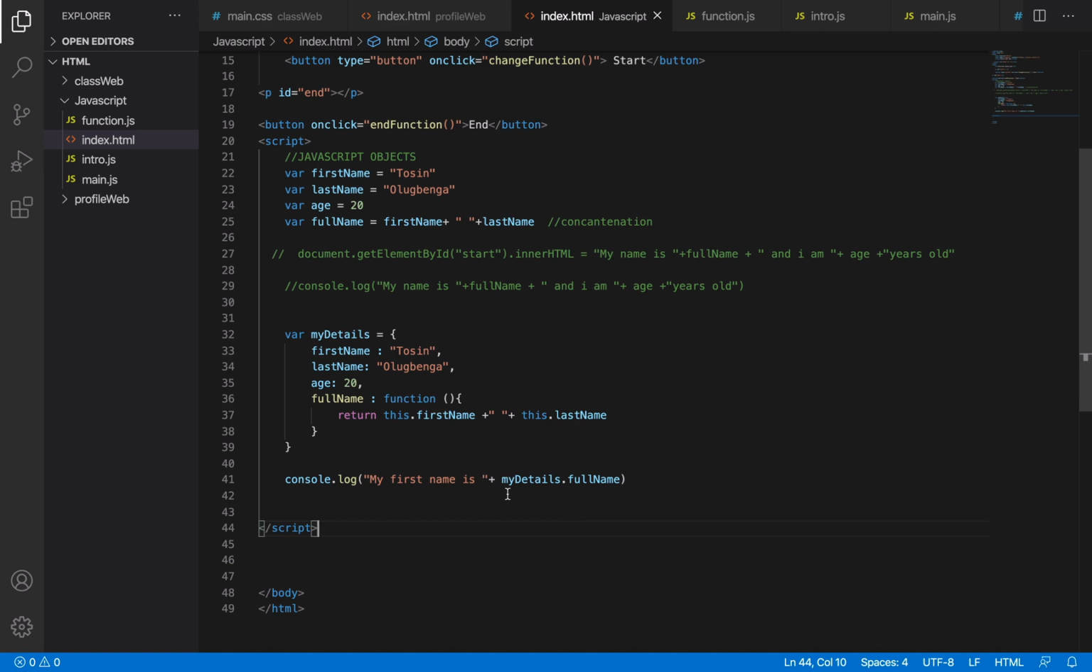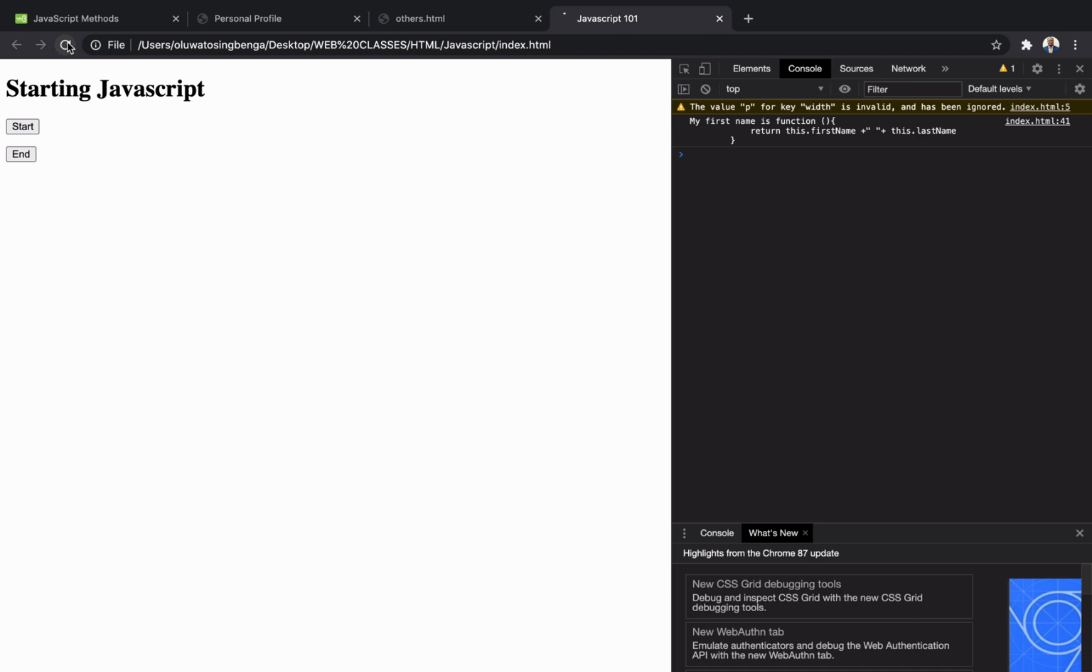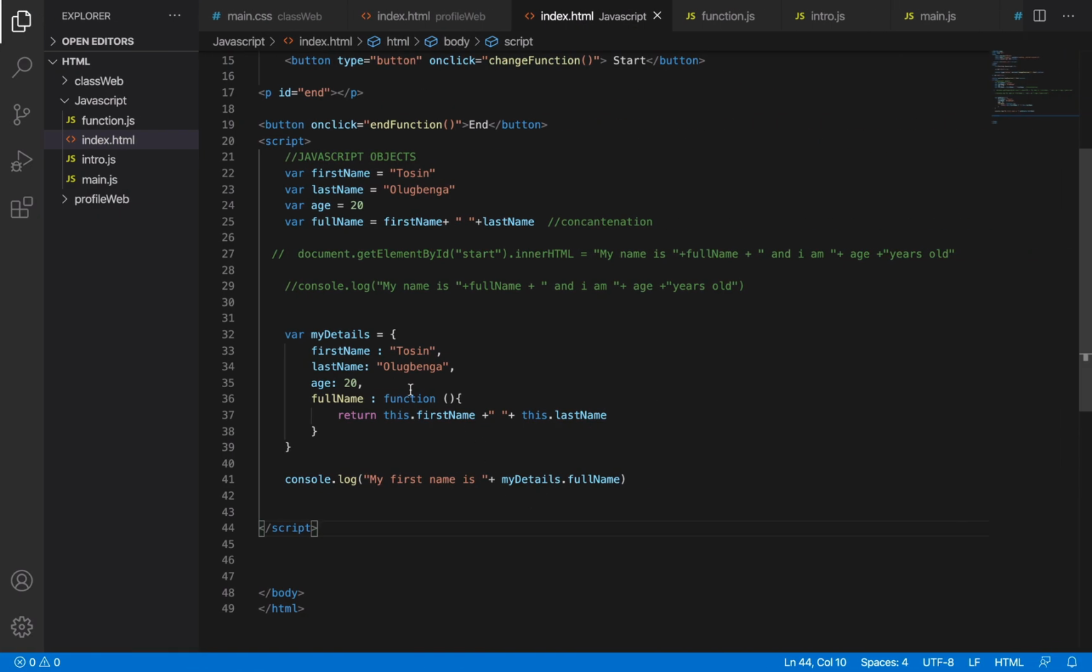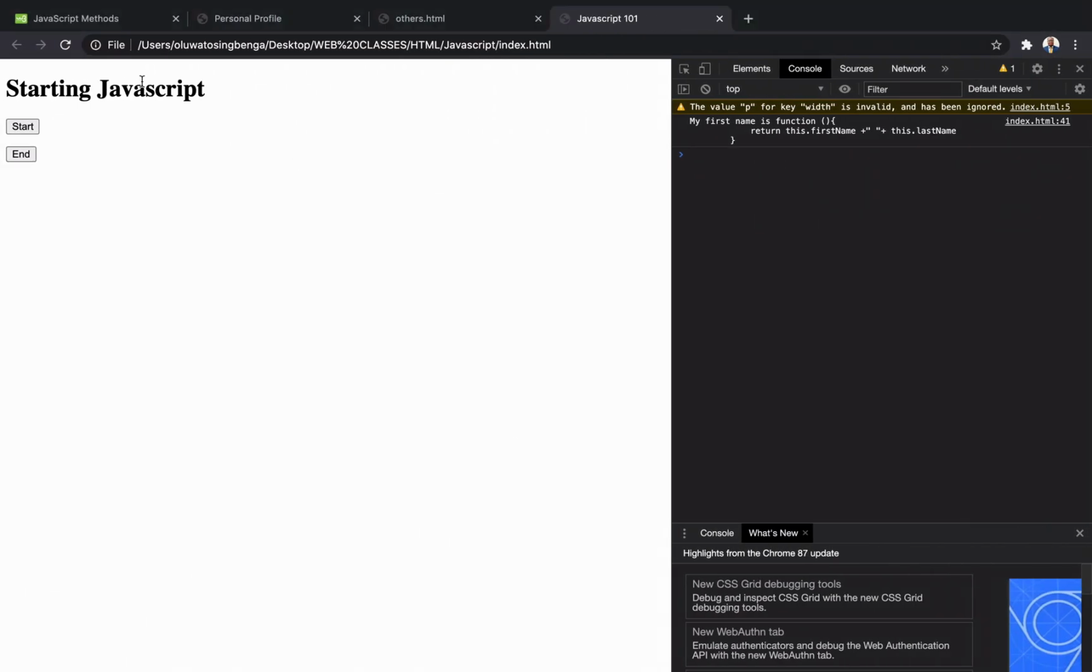So as you can see, this is not working, and I'm so excited it's not working because you will understand how to capture error. So I'm calling my name as a function. Because full name is a function, I'm supposed to put this open and close bracket inside. That is when it will now return this value to me. I hope it still works though. Yes, so it's now working.